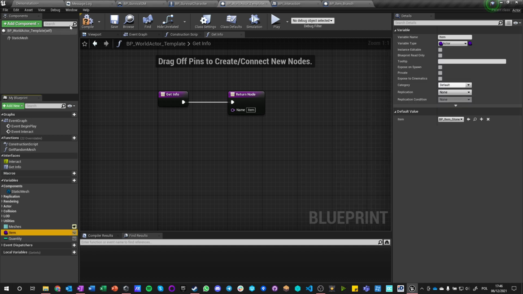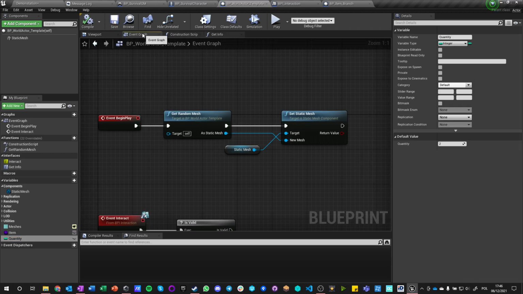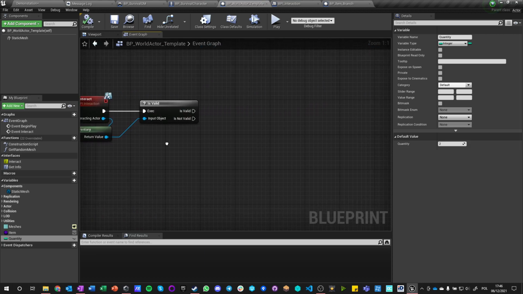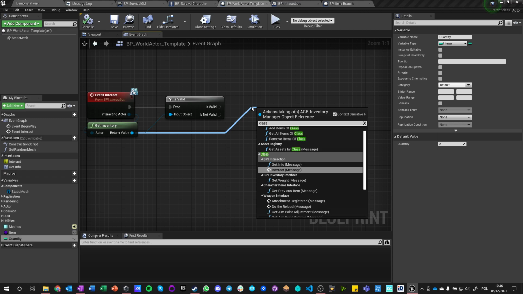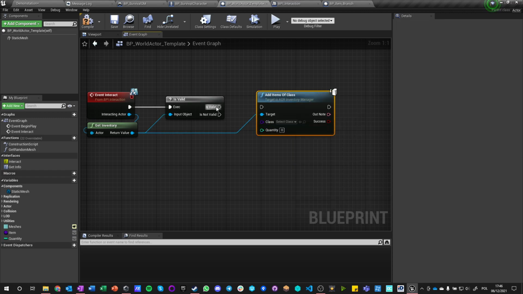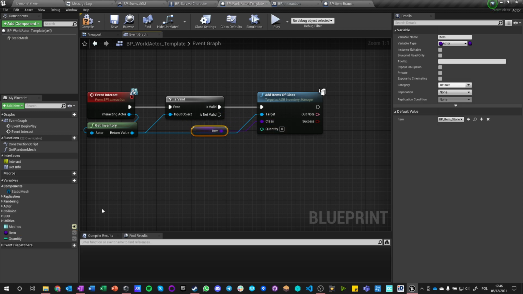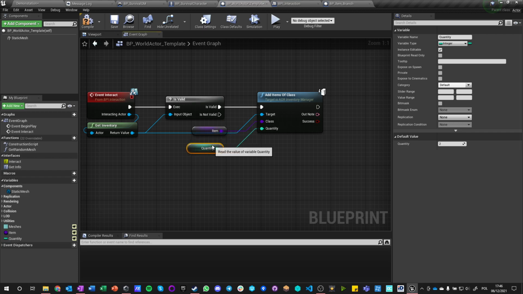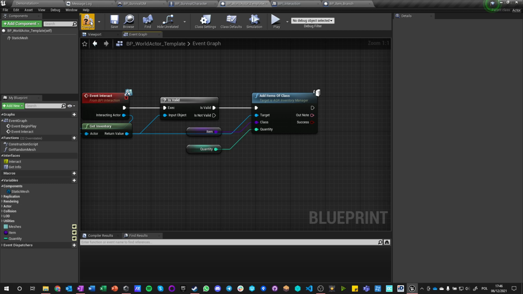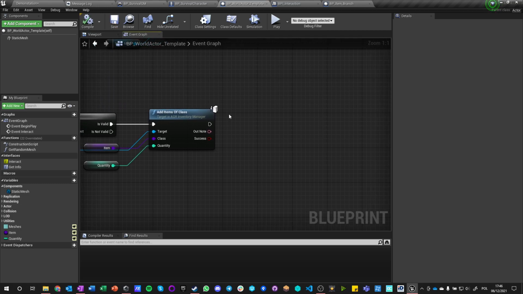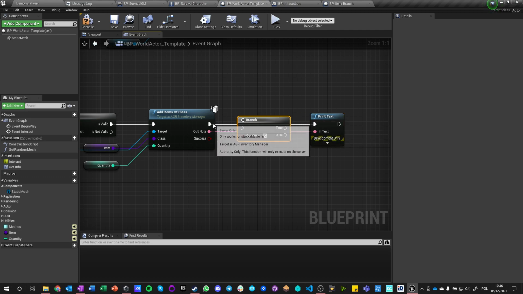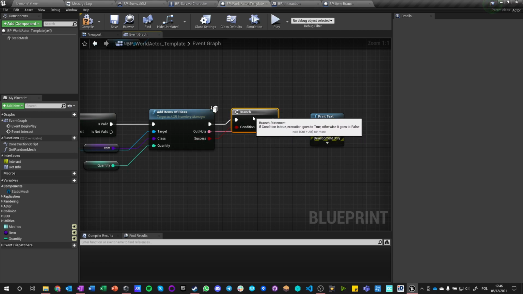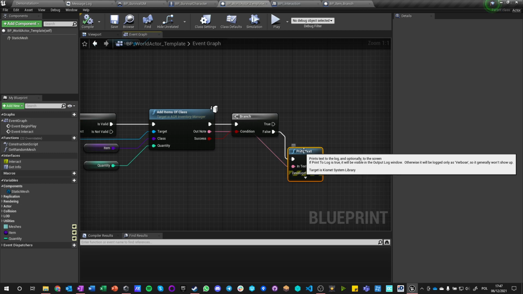Actor class reference, thank you. And now get inventory, class, add items of class. What you do is just add items of this class, and it can be exposed with this quantity. Print text. Okay, so if it is not a success, we want to print text and see what's really breaking.